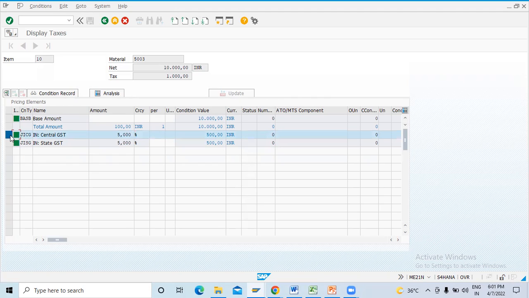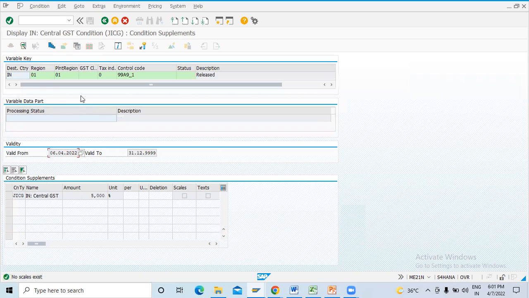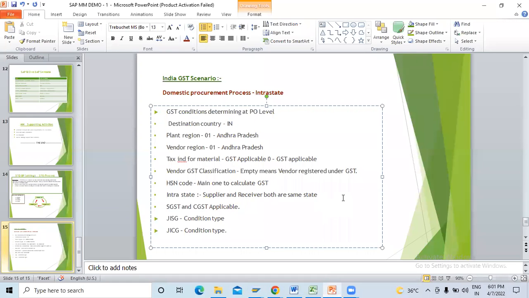Select this. Here we have a condition record. Click on this condition record. If you see here, destination country IN, 01 means Andhra Pradesh. This is the vendor region, and here is the plant region; you can see the description itself. Here is the vendor region, meaning supplier region. GST classification: what is the GST classification? MT means GST supplier applicable.